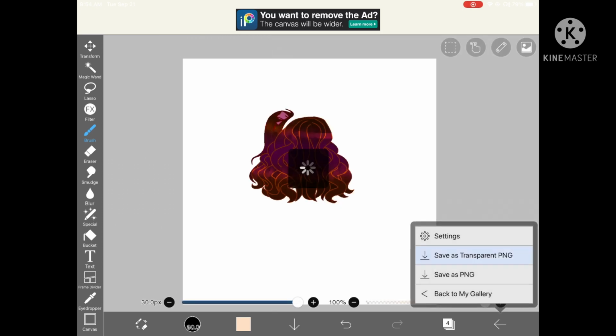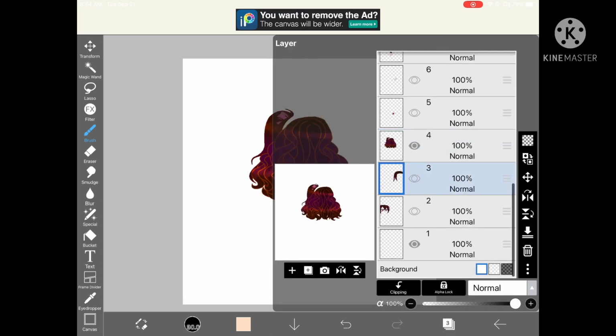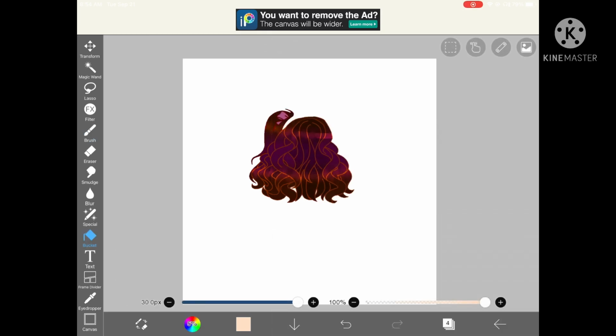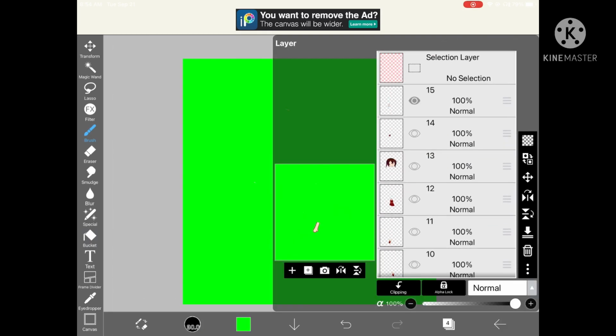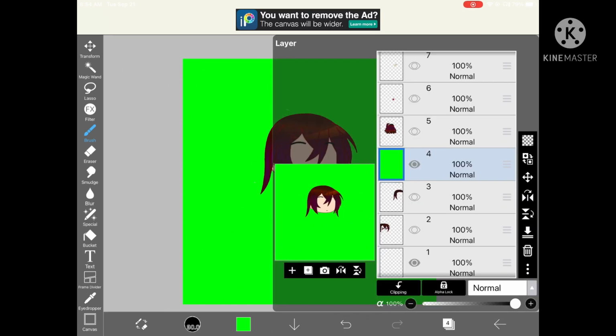If you can't make one, well, you can just use a background color that is not close to any of the colors on your OC. If your OC is like rainbow or something, suffer, I guess.